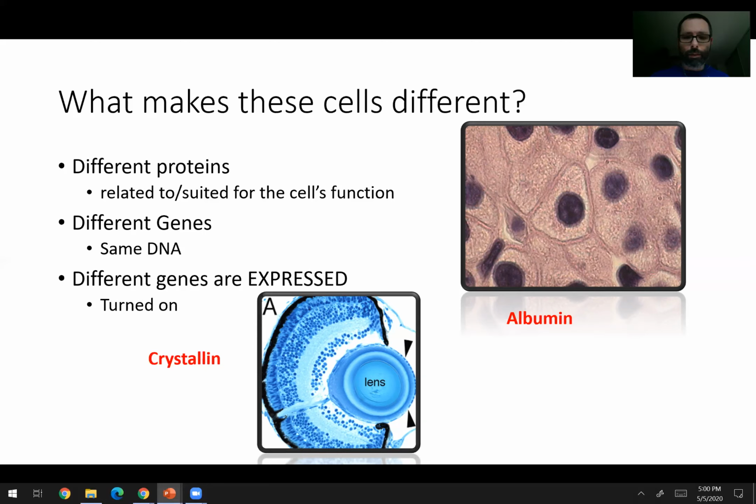We need our liver cells to produce something called albumin, which helps to regulate all kinds of different things. Tonicity in your blood is one of those. And we want our eye cells to create something called crystallin, which is this protein that ends up being kind of see-through, and it's part of what makes the lens of our eyes, right?